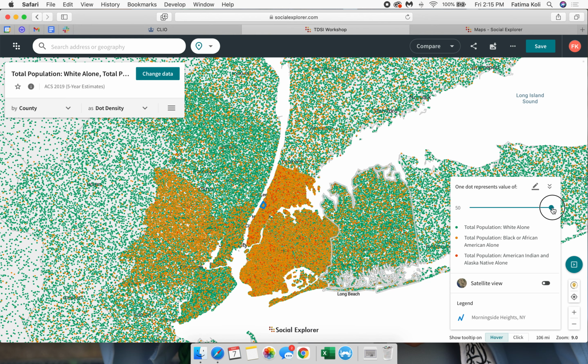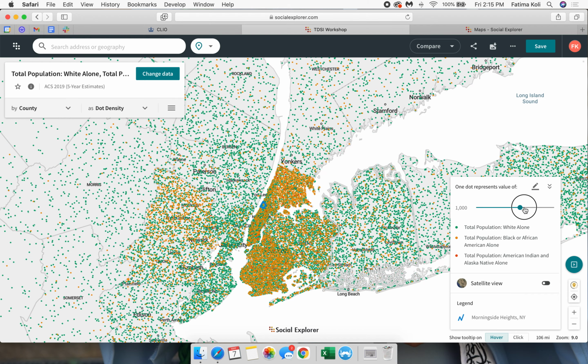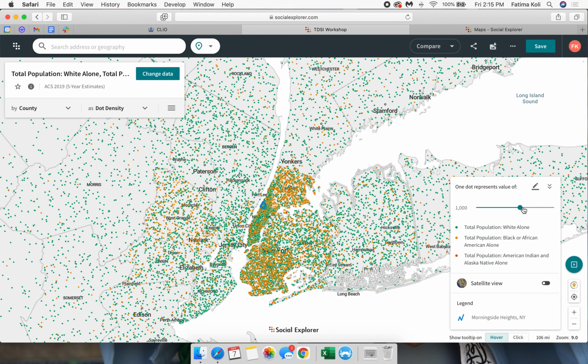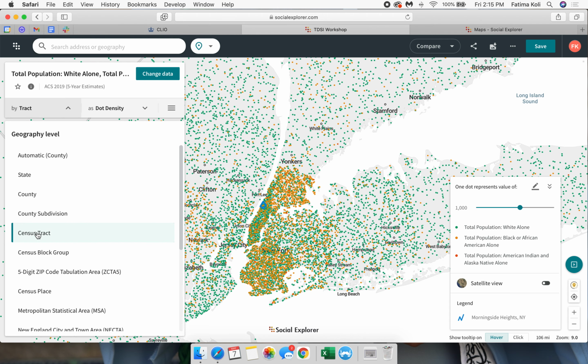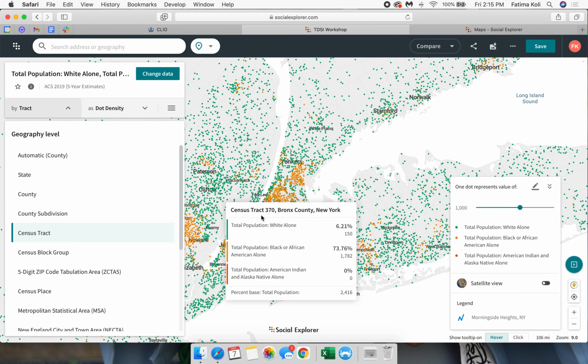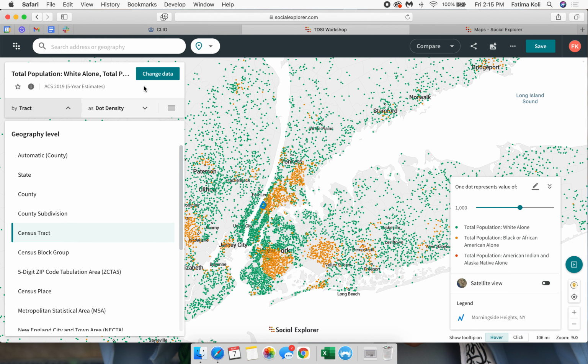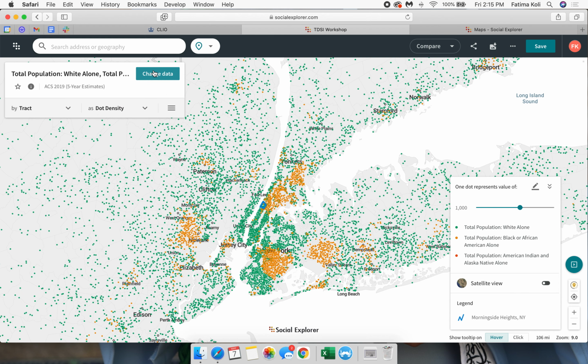and let's maybe make these fewer dots. And now we can see different groupings and where people live. Let's change this from the county to the census tract level. It won't change too much, but it'll allow you to see it a little bit better. And let's add some more data.